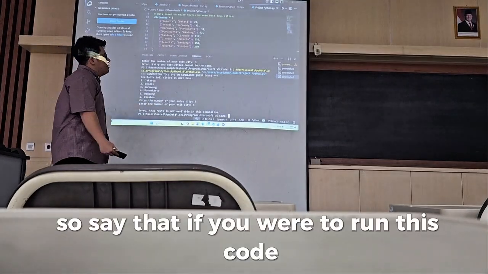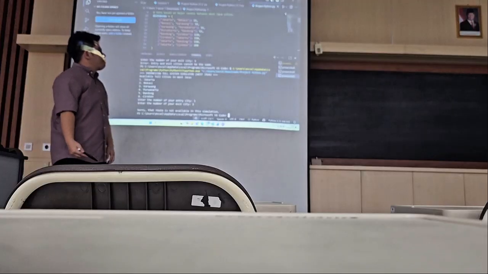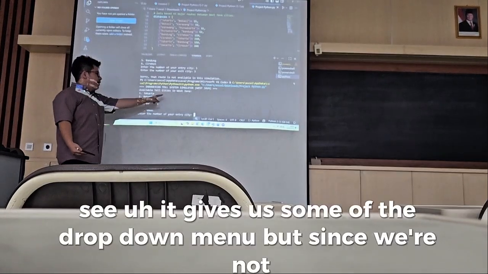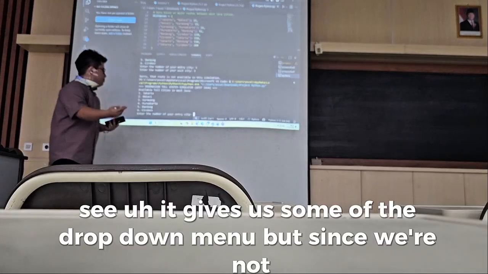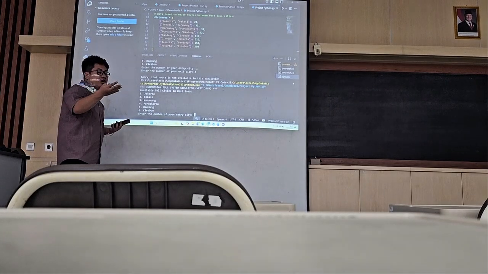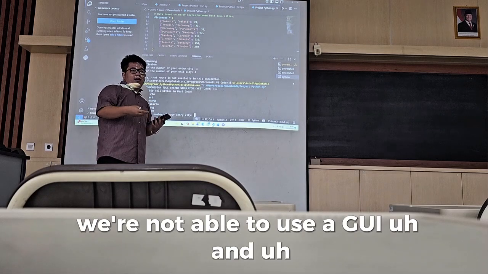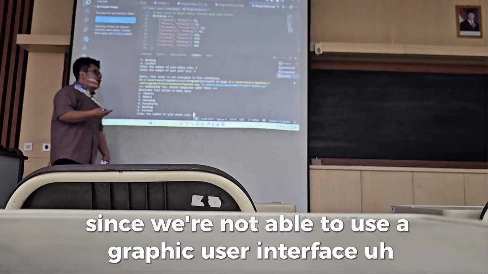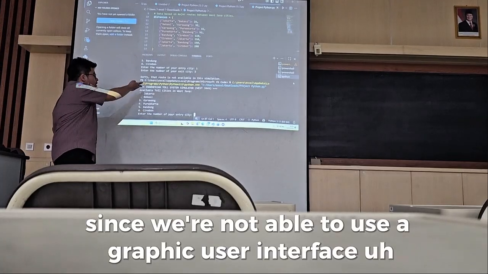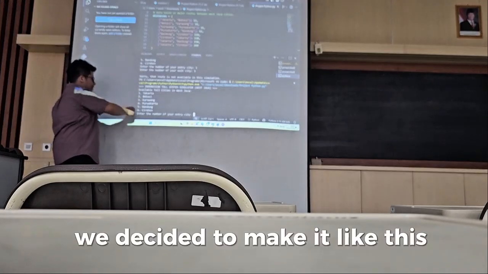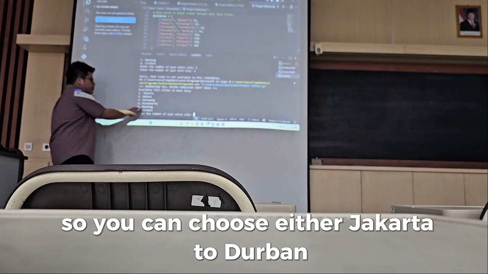So say that if we were to run this code, see, it gives us some of the drop-down menu. But since we're not able to use a graphical user interface, we decided to make it like this. We decided to print the whole thing so you can choose either Jakarta to Cirebon.